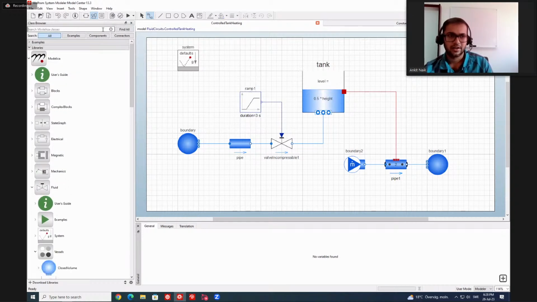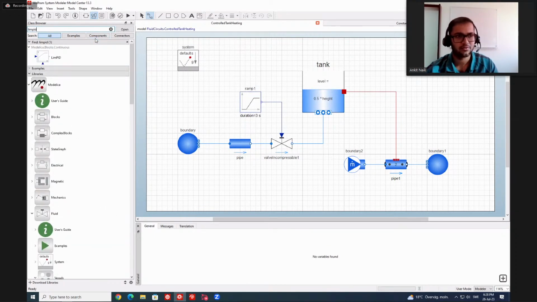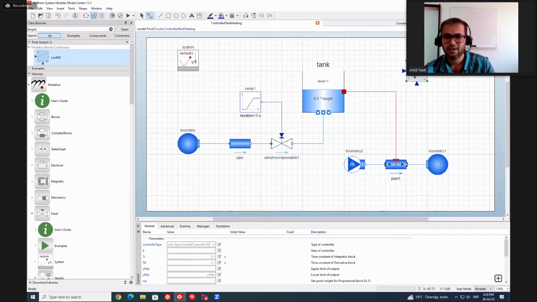And to do that, I will use a PID component. So if I just type lim PID, it basically stands for limiter PID. And then I have my PID component over here. So this component needs two signals. One is the input measurements, and one is what is the reference that this PID needs to follow.